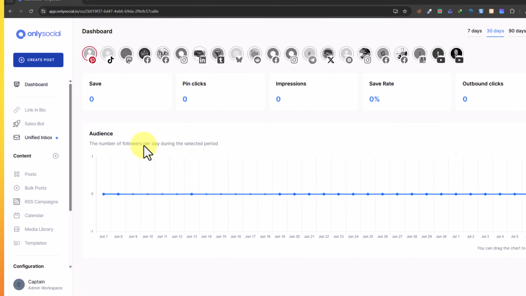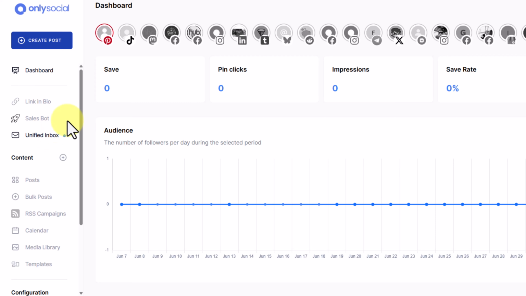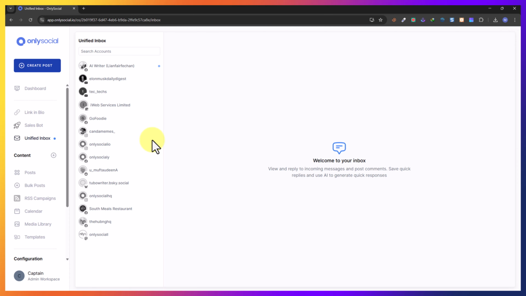From your Only Social account dashboard, click on the Unified Inbox. This is your central hub, where you can manage inbox messages and comments across all your connected social media accounts. If there's an unread message or comment, a small blue dot will appear next to the corresponding account, indicating a new message or comment in the inbox.